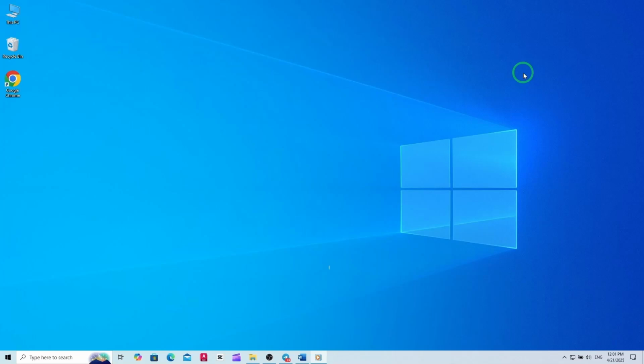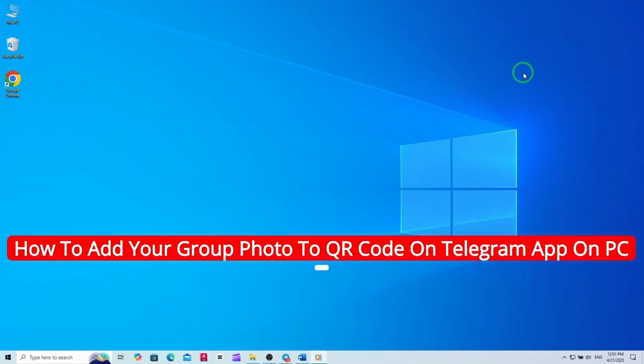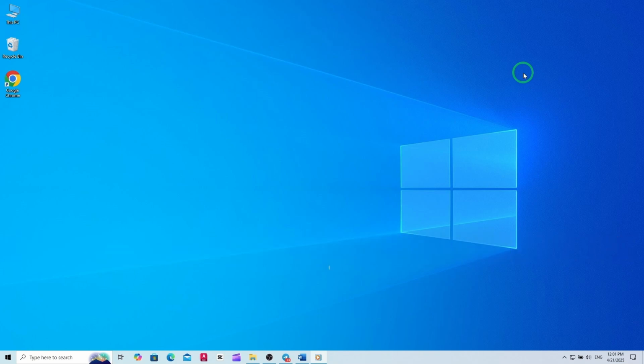Welcome. In this video, you'll learn how to add your group photo to a QR code for your Telegram group using the latest update on the PC app. This feature makes it easier than ever to share your group and give it a personal touch.